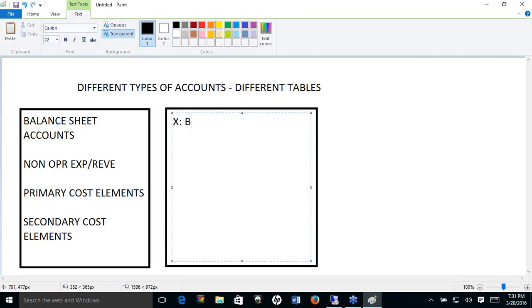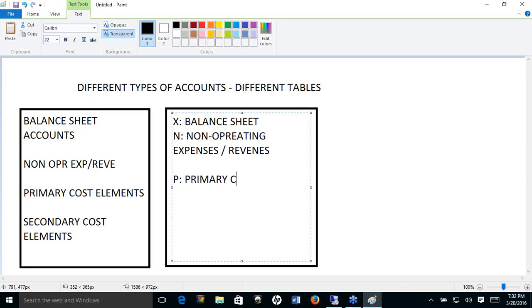Now, when I'm going to create an account, if I put an X, then it is assumed to be a balance sheet account. If I put an N, it's going to be my non-operating expenses and revenues. Again, if it is a P, it's going to be my primary cost element, and S is going to be my secondary cost elements.